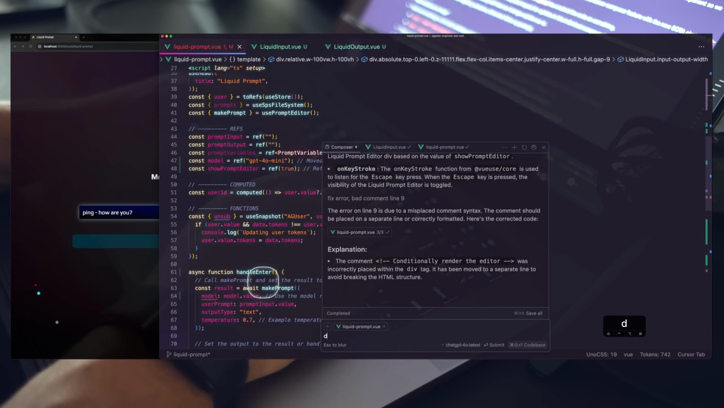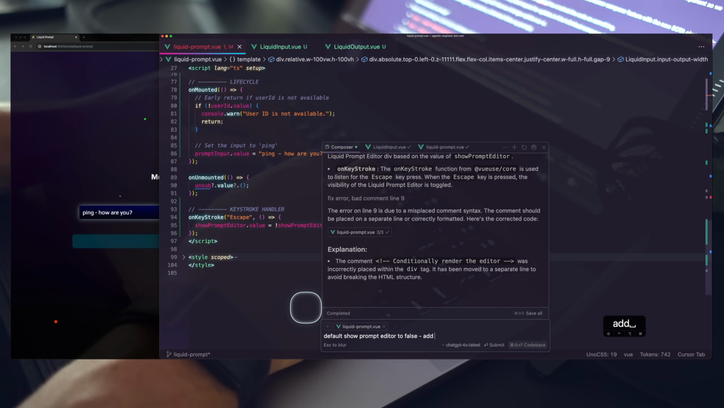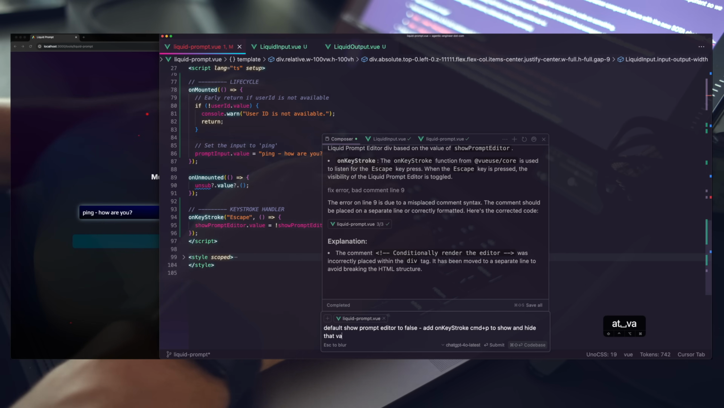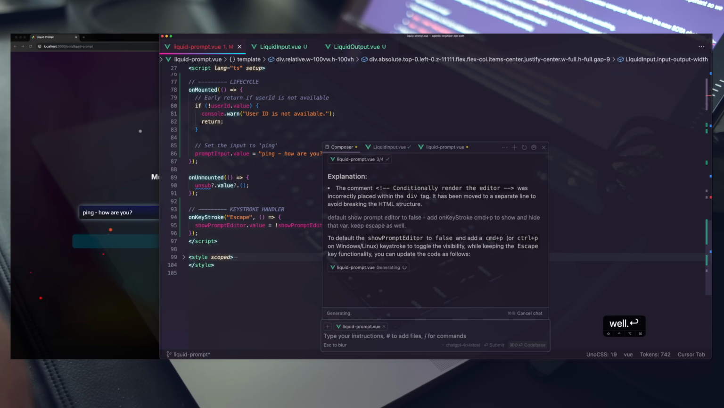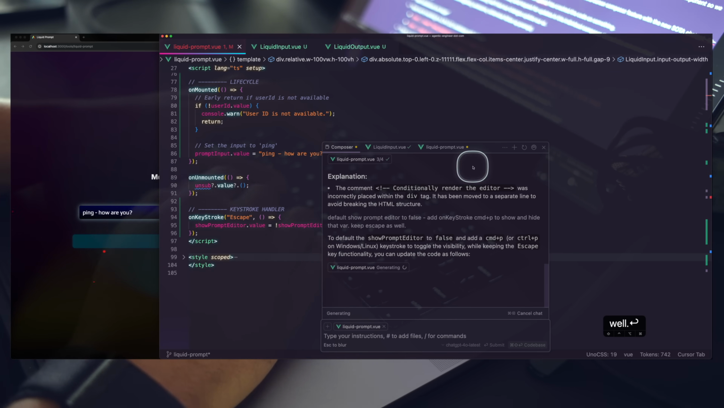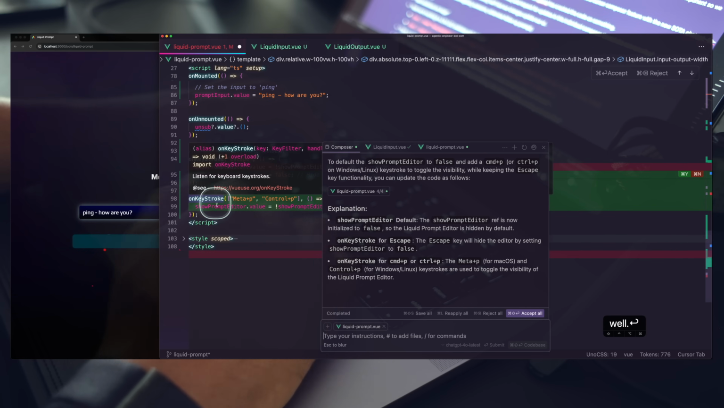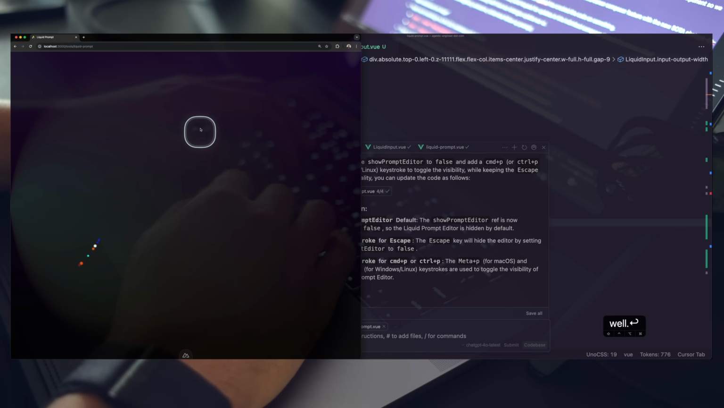Awesome, looks good. Default show prompt editor to false on keystroke command plus P to show and hide that var. Keep escape as well. So it shouldn't need to touch any of the other files that we have here. Okay, nice, that looks good. I think this can accept a list, we'll see. So I'll go ahead and accept that. And now it's show default false.